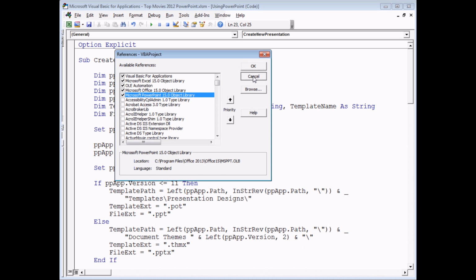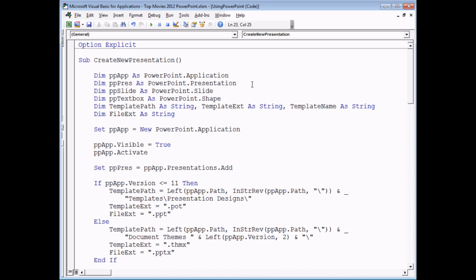What I'm going to do first is change any reference to a PowerPoint class to a more generic object. So where it says PowerPoint application, I'm going to call that object. PowerPoint presentation, that will also become an object.